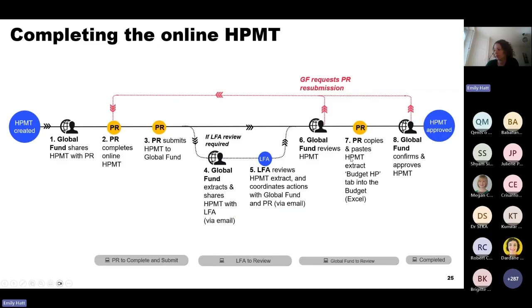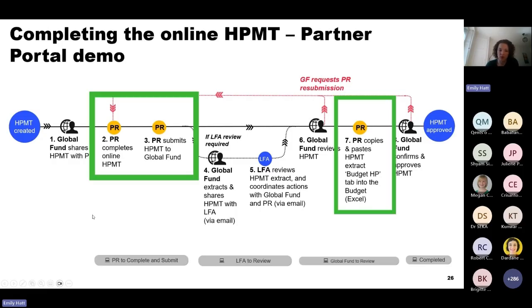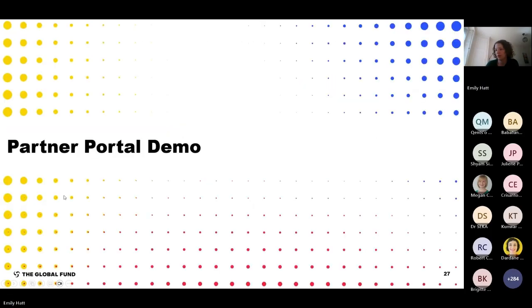We also have the PR copying and pasting the HPMT extract budget tab into the budget. This follows the procedure that you followed today for the Excel, where that one page is copied and pasted into the budget. Then the Global Fund will confirm, review and approve everything, and then the HPMT will be approved. So our session today is focusing on these PR steps. We'll show you how to complete the online HPMT, how to submit to the Global Fund, as well as how to take the extract, what that looks like, and in which tab you're expected to copy and paste. With that, we'll move into the demo.